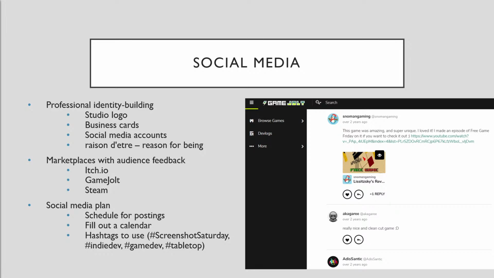Social media plan. If you plan out your social media, it's going to take up less of your time, and it won't seem like a chore. Set a day to post certain content. Maybe even prepare that content early. There's a feature on Twitter where you can schedule tweets and stuff. It's great. And then use hashtags like Screenshot Saturday, Indie Dev, Game Dev, whatever, to improve your outreach.